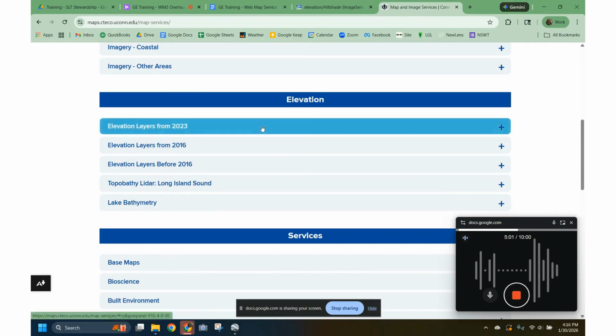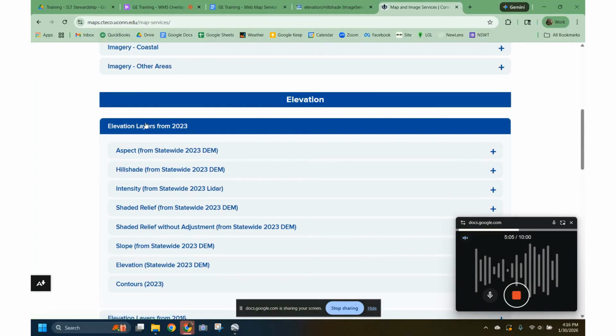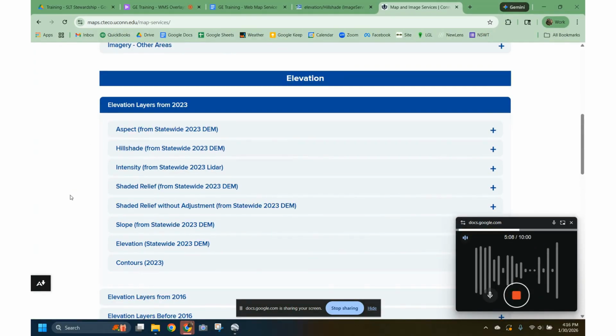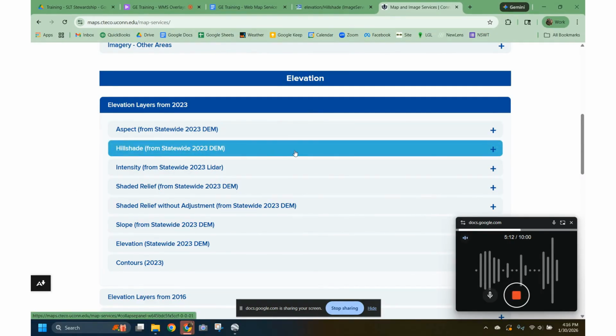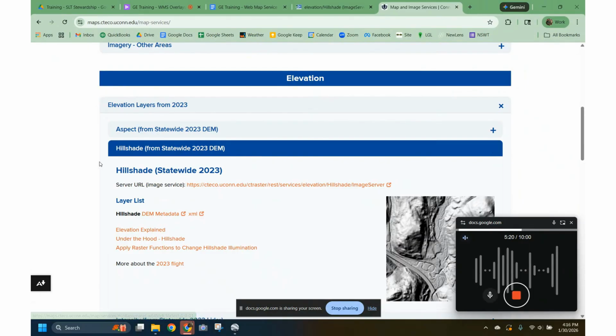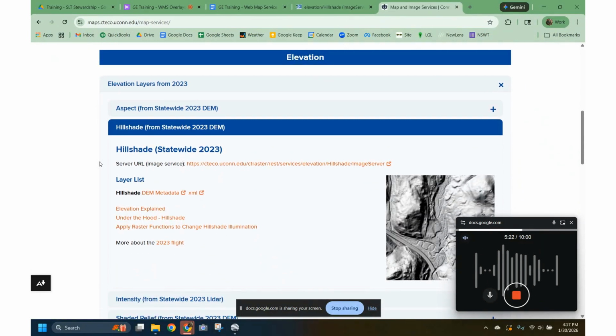Let's do elevation layers from 2023. So I'm dealing with lidar and hillshade, and that's part of an elevation service. So here's hillshade from the statewide 2023 DEM. That is what I want. It's a newer version than I have on Google Earth now.